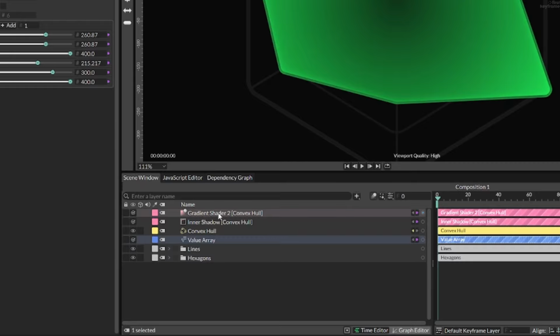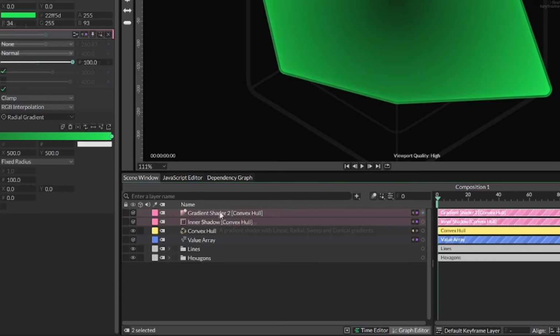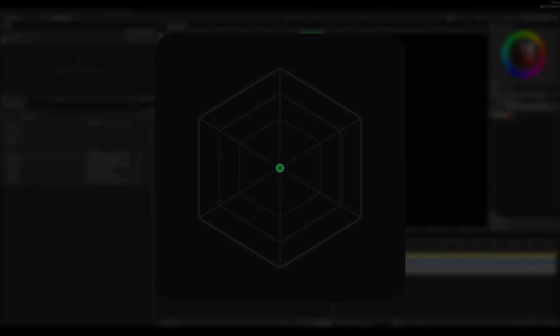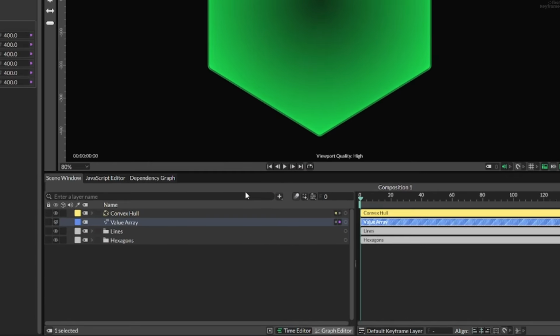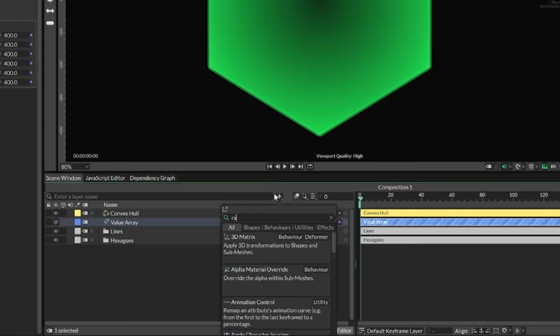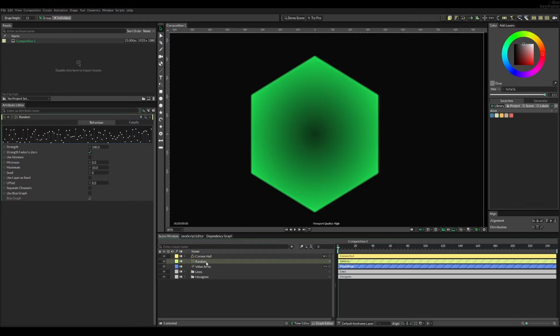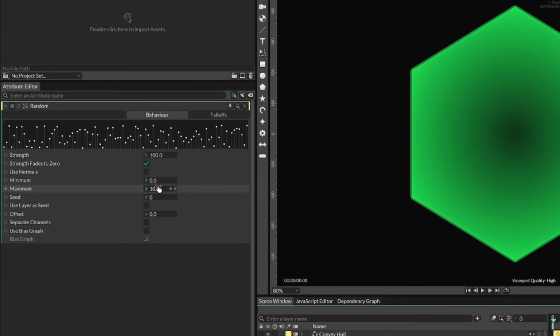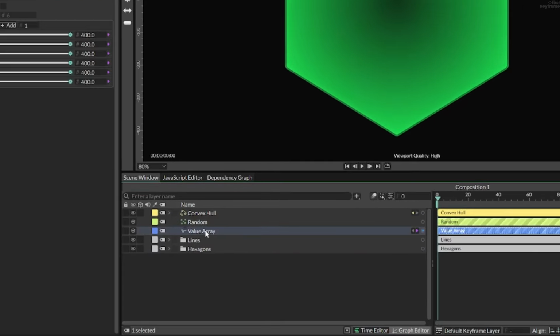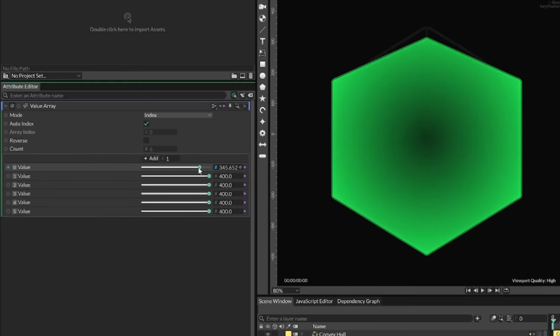Now, before moving on, we can go ahead and select these two and drag them inside of the convex hull. And we can now move on to what I think is the most exciting part, the animation. To start, we have to add something called a random behavior, which outputs a random value between a minimum and a maximum. We want it to be between 0 and 400 for this, because inside of the value array, you can see it's a maximum of 400 and a minimum of 0.